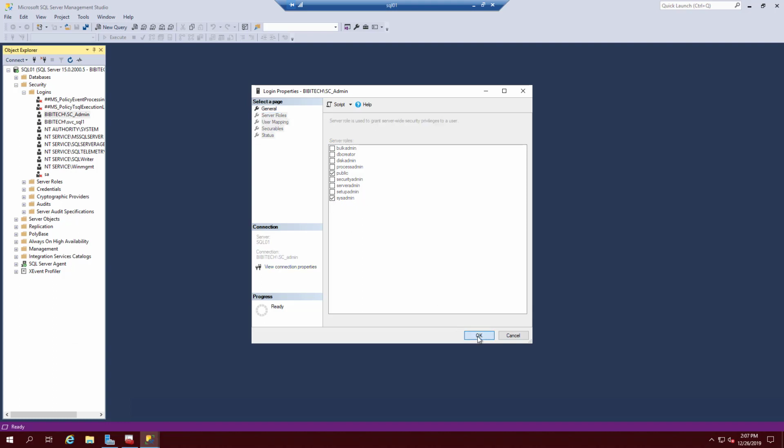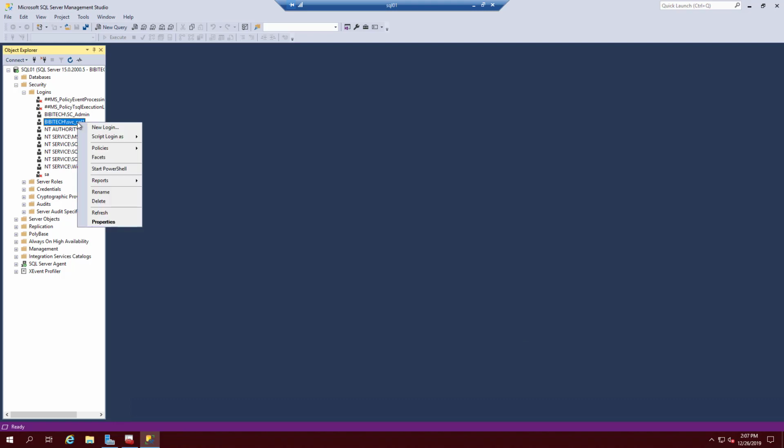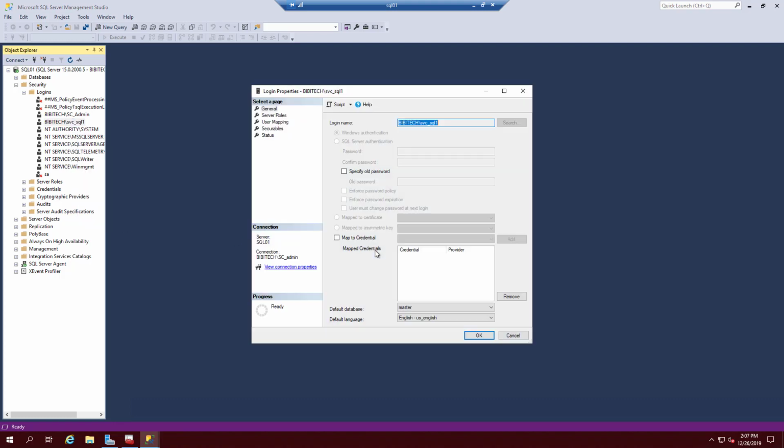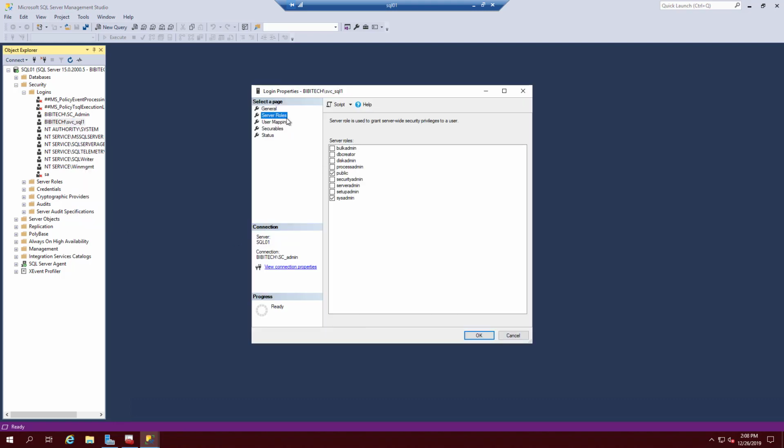So this is good. The second one, just go and check the same thing. It should have the same permissions, same roles. Server roles, sysadmin is correct. If this is not, you would not be able to do a successful installation, and you are going to start seeing some errors on the SCCM. So make sure that these are checked. Click OK.